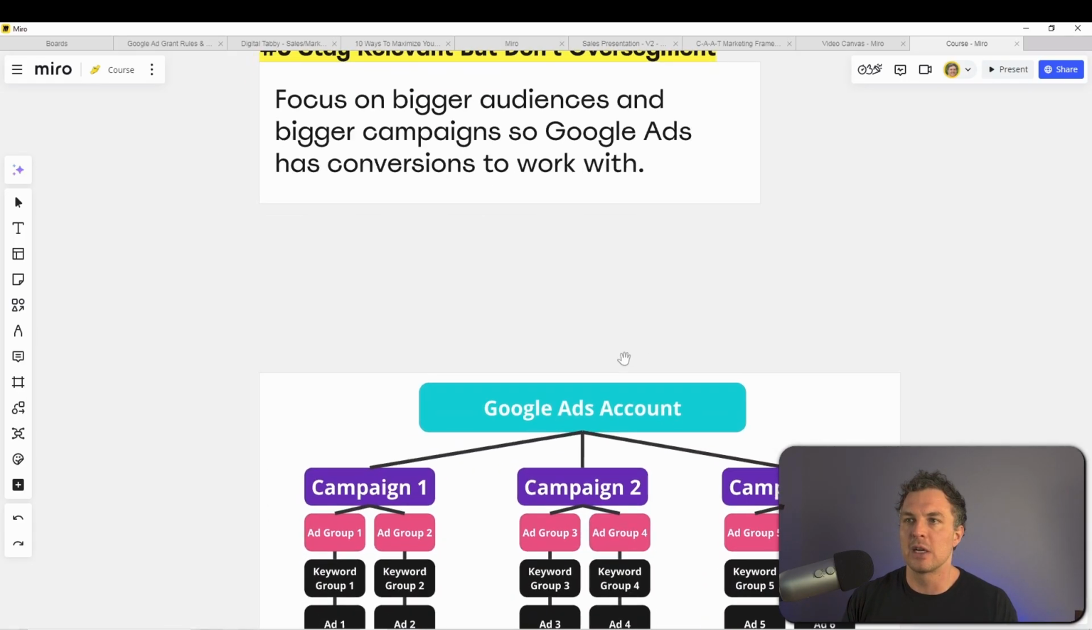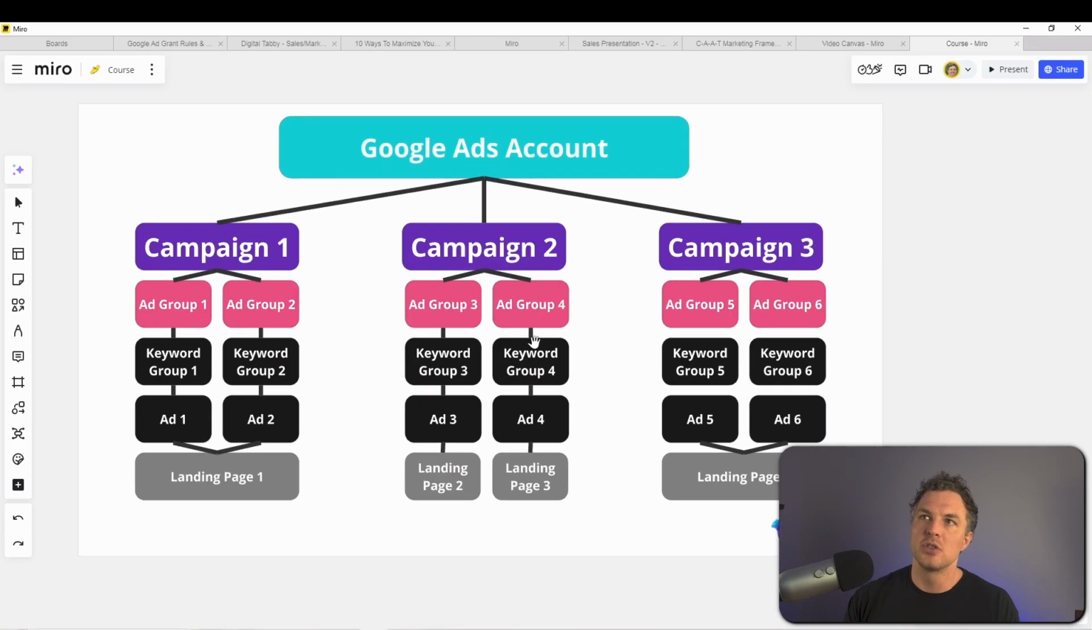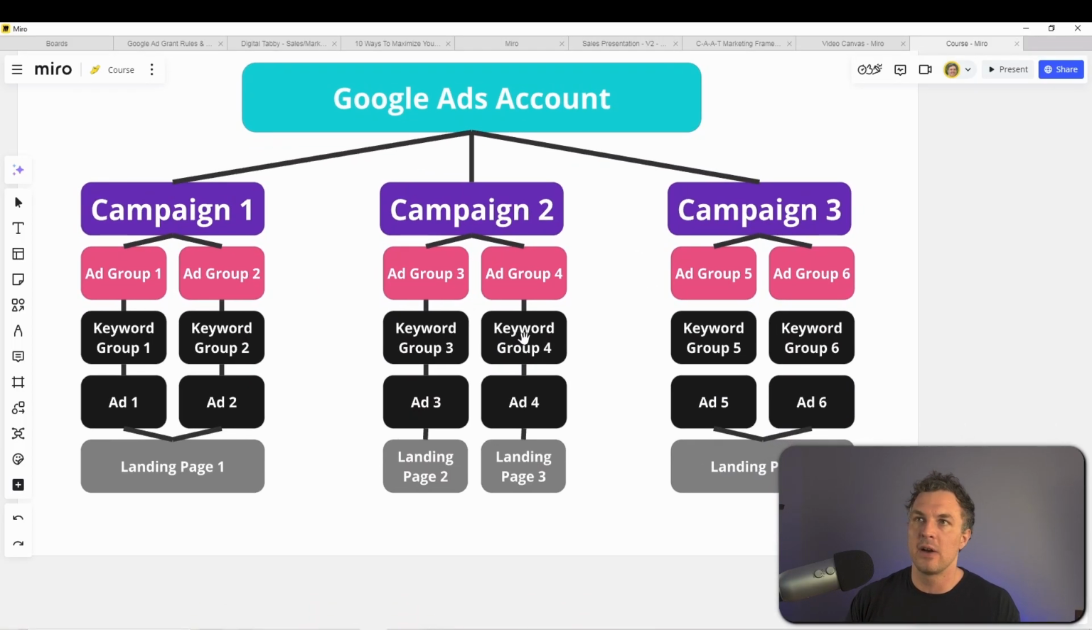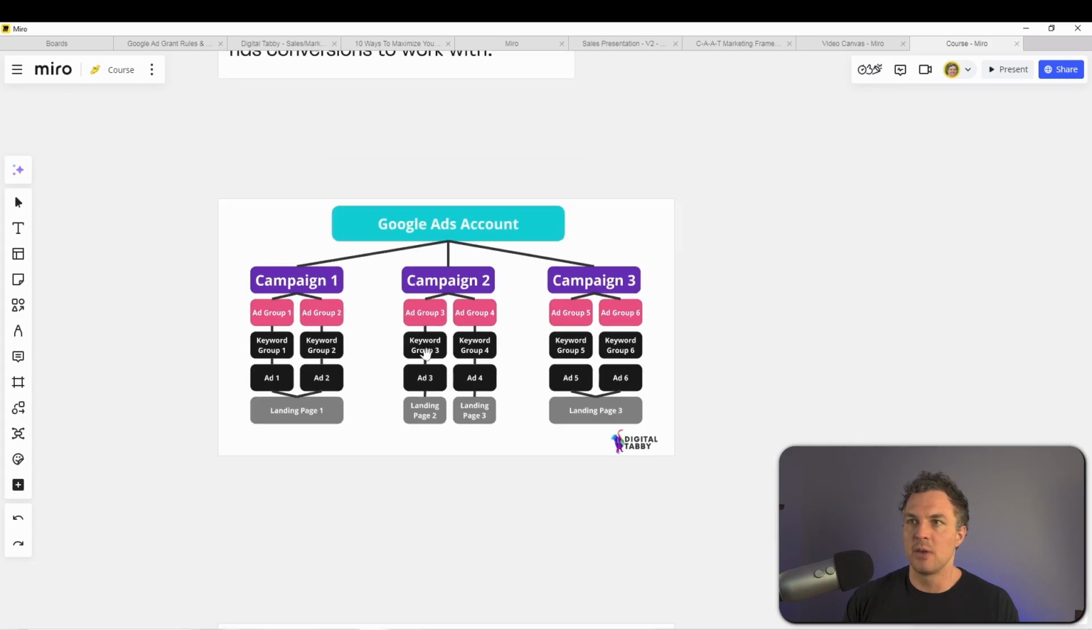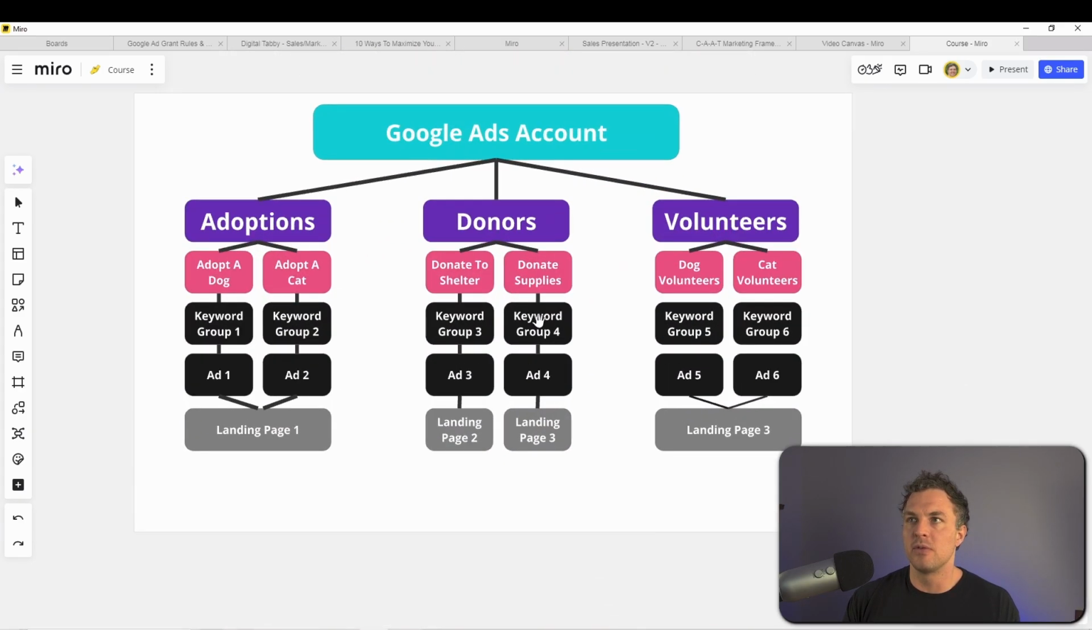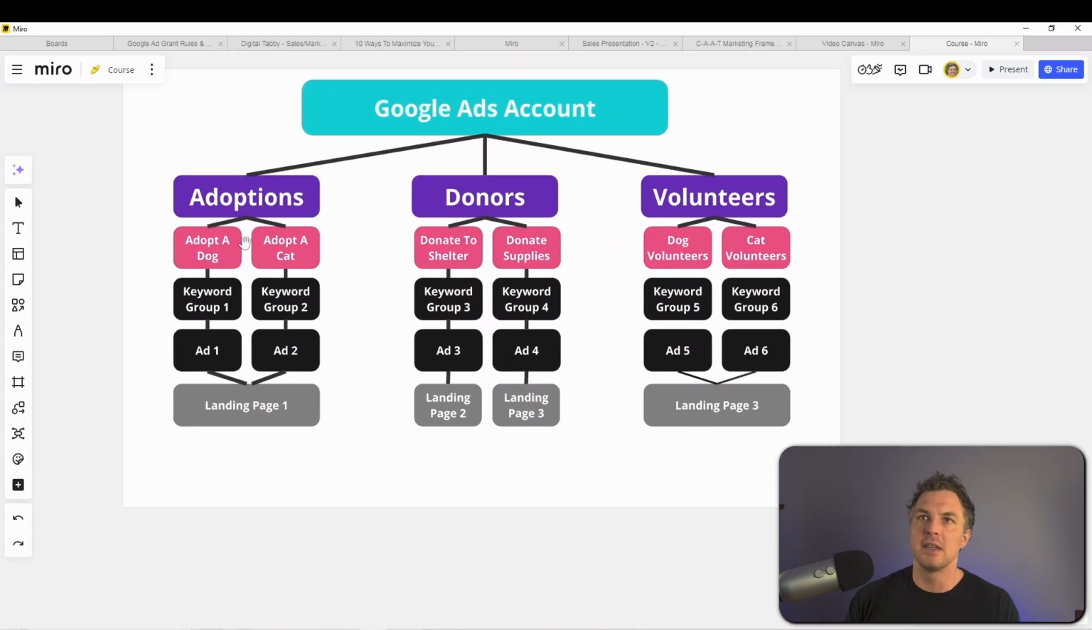So let's do a quick refresher on what our account should look like. Here's an example of a Google Ad Grant account hierarchy, or just a Google Ads account hierarchy. But with a Google Ad Grant, we need 2 ad groups per campaign. That's one of the rules. You can check out a video in the description on that. We can see we've got our 2 ad groups here, and this is all well segmented out. Our ad groups have nice themes to them. We're not trying to do too much with each one. To show you an example of what this would look like with a build out here, you can see adoptions. So we have adopted dog, adopted cat, different types of donors, different types of volunteers.